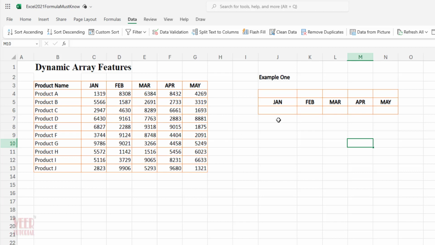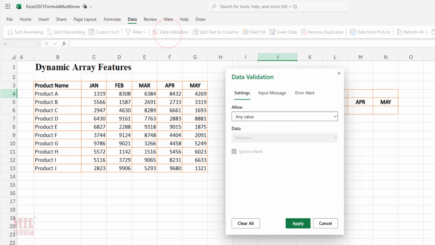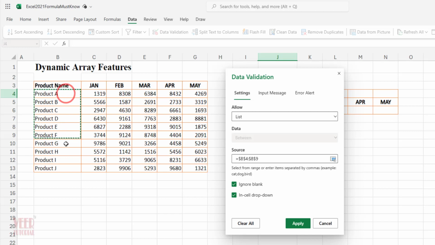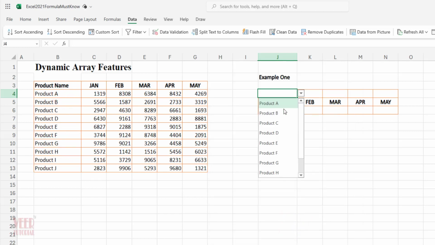So for this, first of all, we will create the drop down list. Select the cell, come to the Data tab and select the Data Validation option. Select List from here, click over here to insert the value, select the range of all your products and click on apply. Now we got the list.